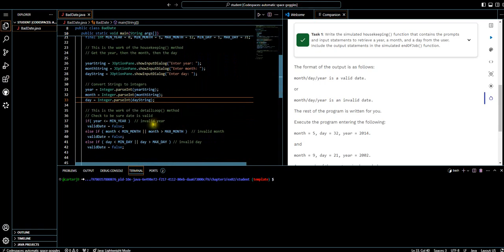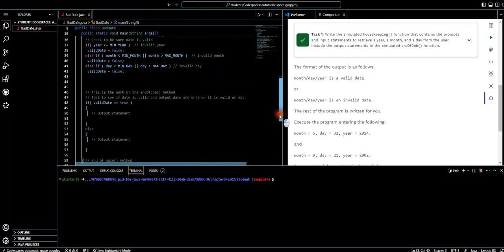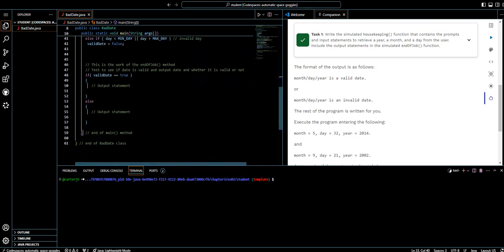This is the work of the detail loop method. Check to be sure the data is valid. Let's go and check that. I don't think there's anything there. I think I need the output statements, the only thing I have left to do. So what do we want to do to print out? Let's go here.